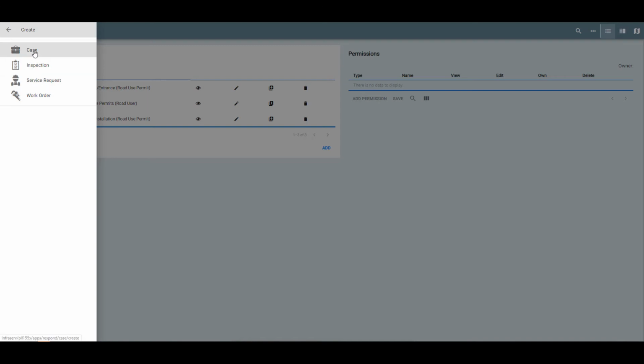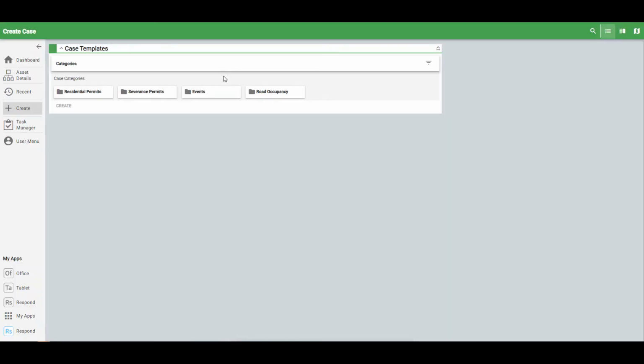For PLL, we'll choose case, and I'm presented with a list of categories. The PLL administrator has full control over which categories are exposed based on their department or user security roles. I will select the road occupancy category, and the permit types are listed. For this example, I will select curb cut entrance and click Create.